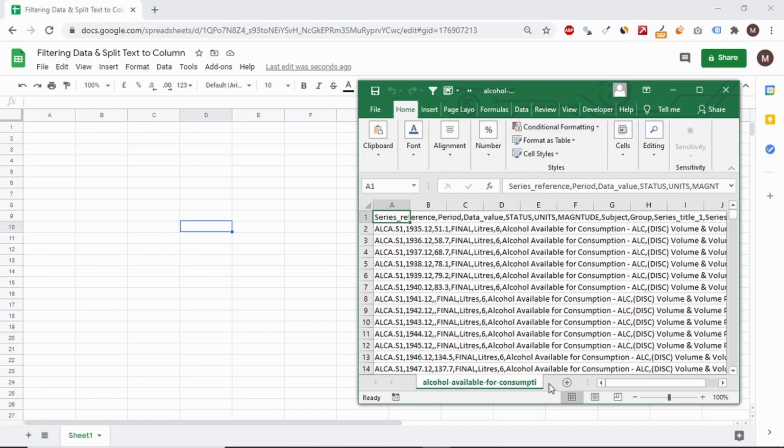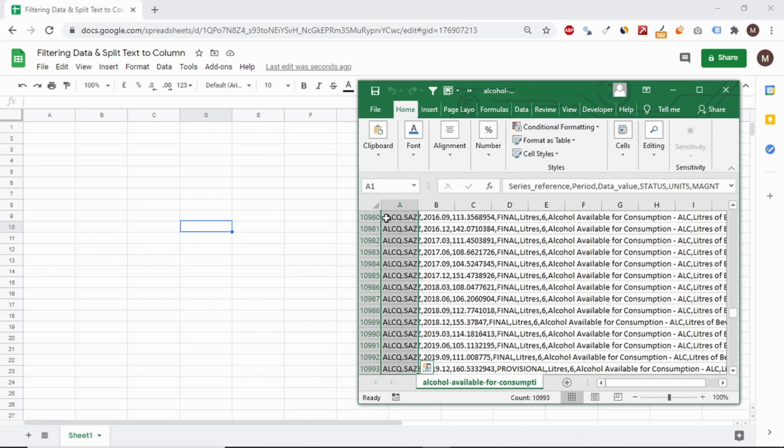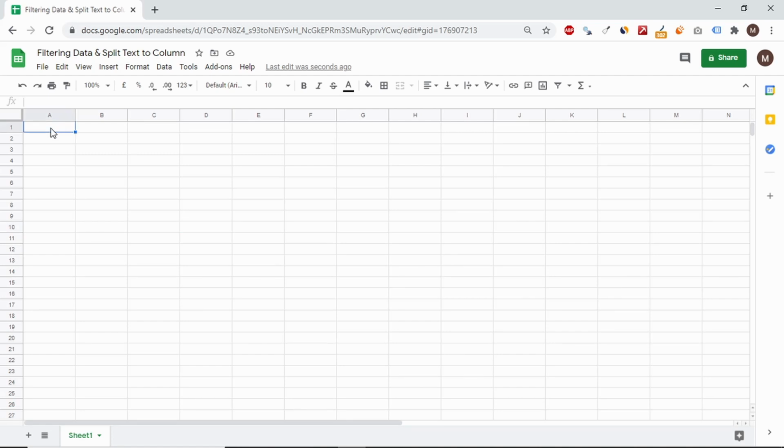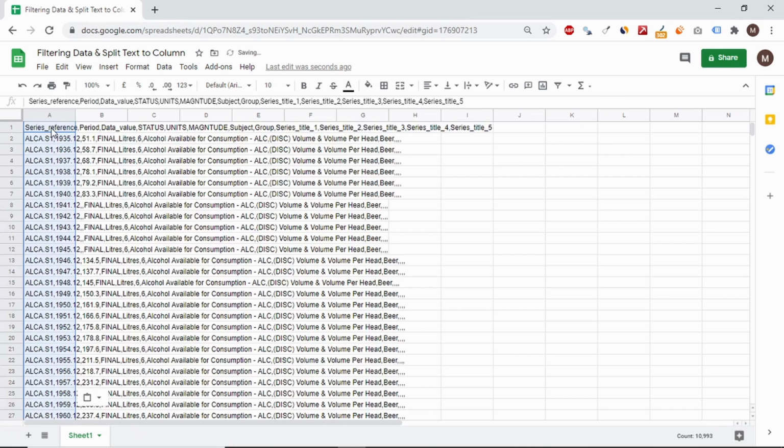Welcome to today's lesson where I will show you how to deal with comma-separated value files and how to filter larger datasets. Sometimes we will need to work with a comma-separated value file that is often generated by some systems.